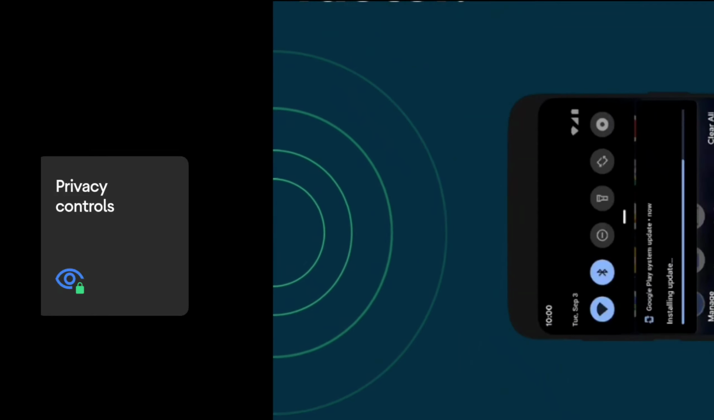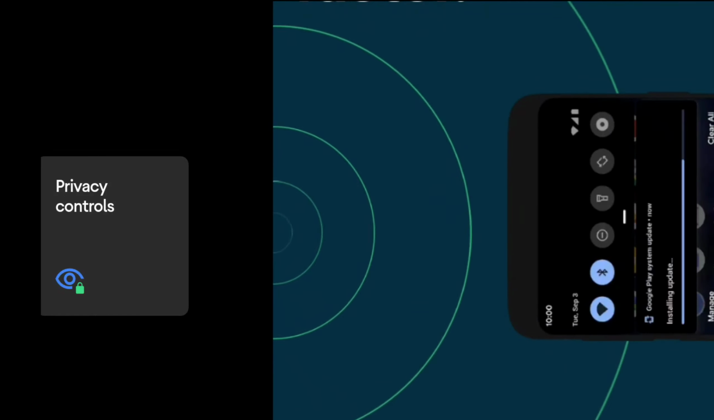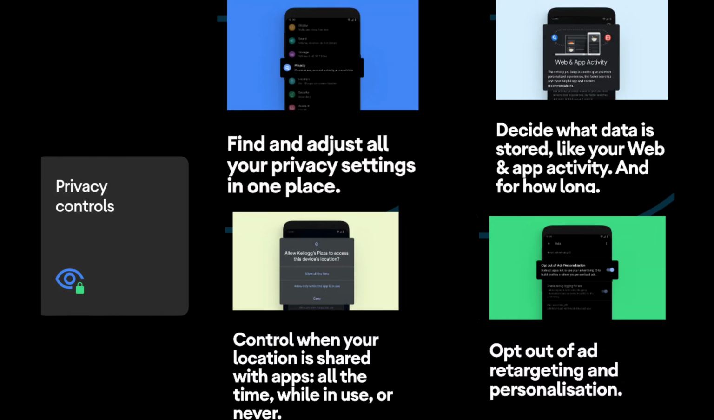And next one is privacy. Keep your data private with more controls. With Android 10 you're in control of your privacy. That's because you now get smarter controls that let you decide how and where data on your device is shared, so you can reset easily.